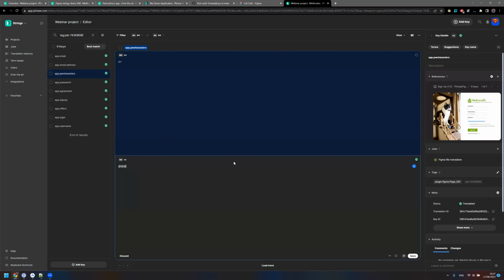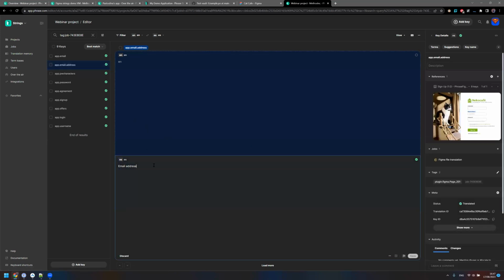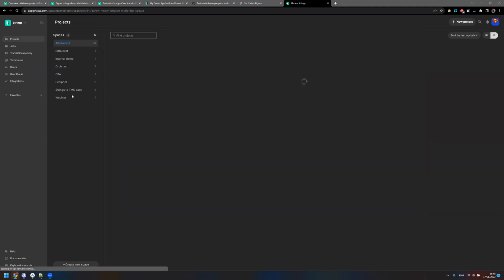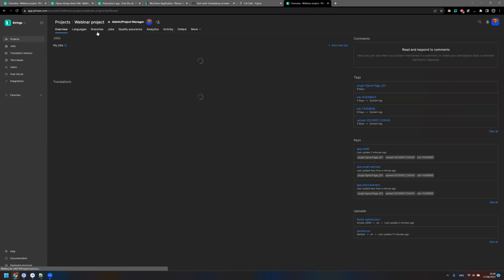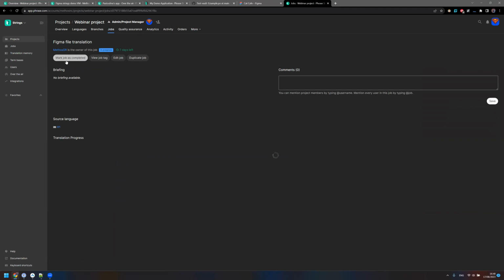Let's add some content changes. Okay, so this is done. Now in my roadmap project, I complete the job. This can also be done automatically once all keys are translated. I can simply come here as a PM and my job is complete.